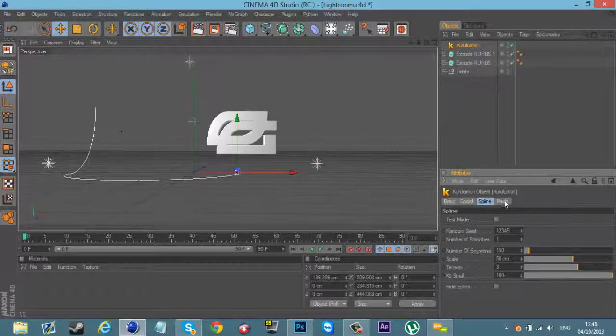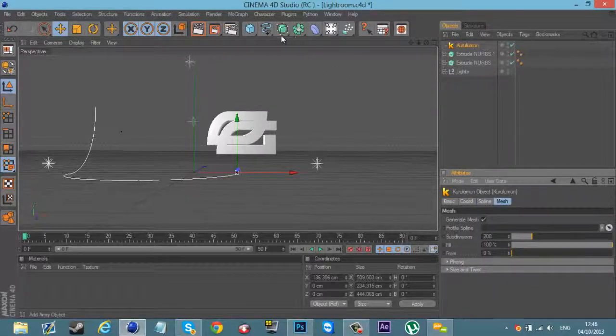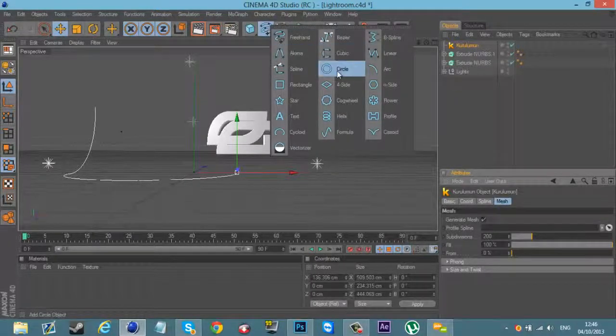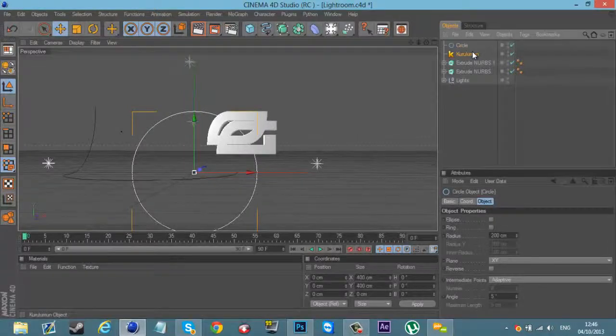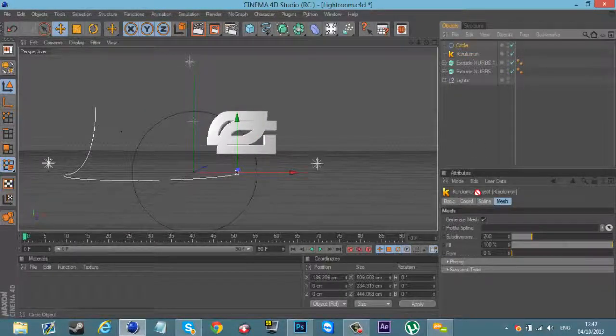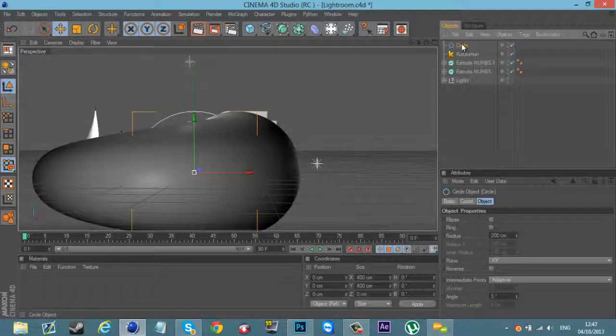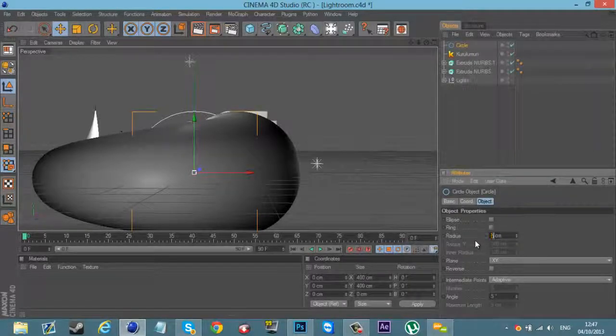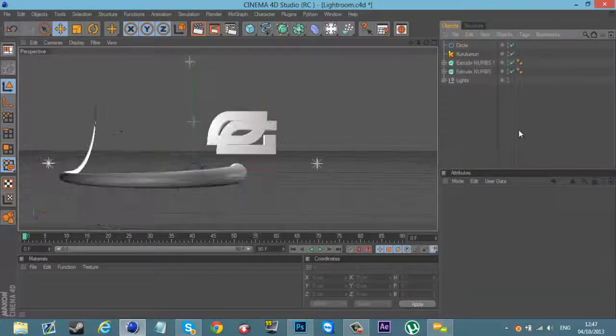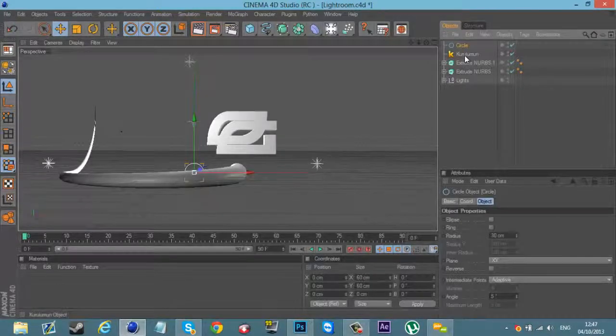Now what you're going to want to do is go to mesh, go up to this little thing here where it's like a little squiggly line with a plus, hold that down, get a circle, click back to Kurulum, drag the circle onto profile spline like that, and it'll make this massive big tentacle. Now click on circle again, and I usually put that around 30. Just mess around with it, whatever you reckon looks good.